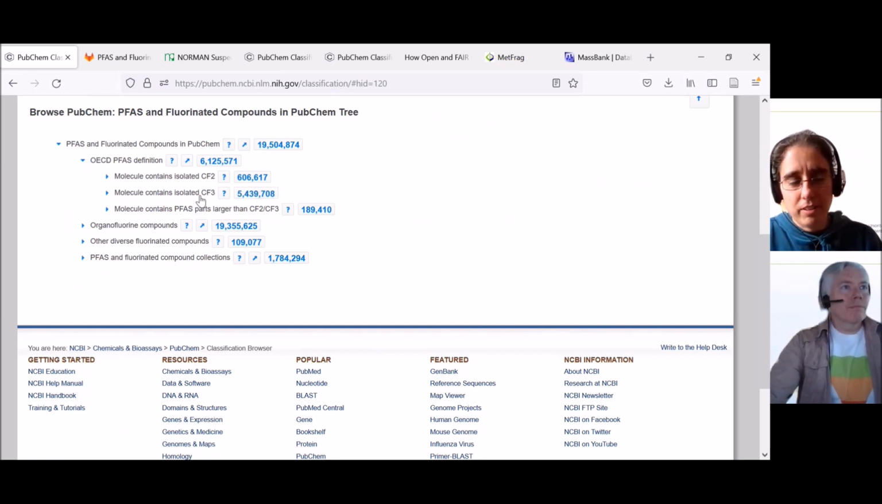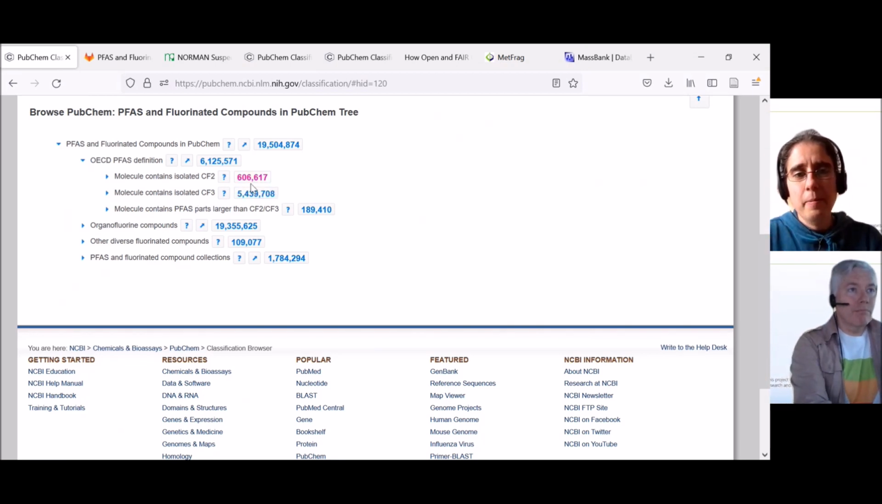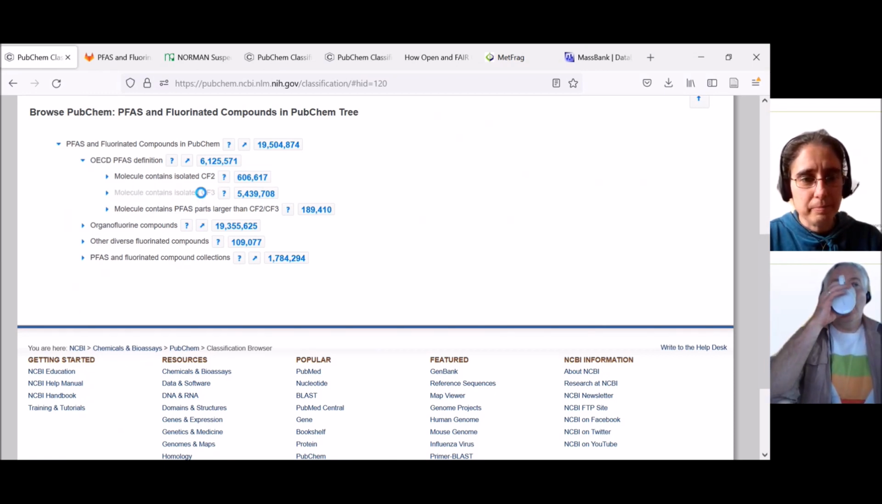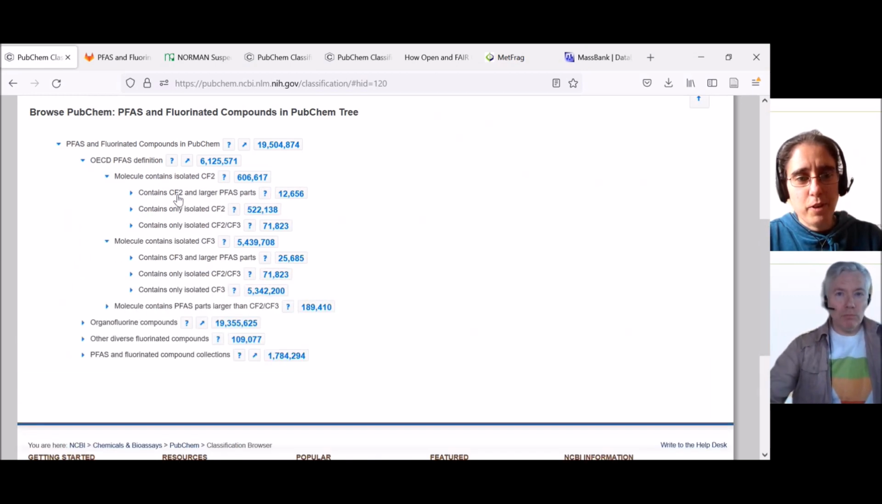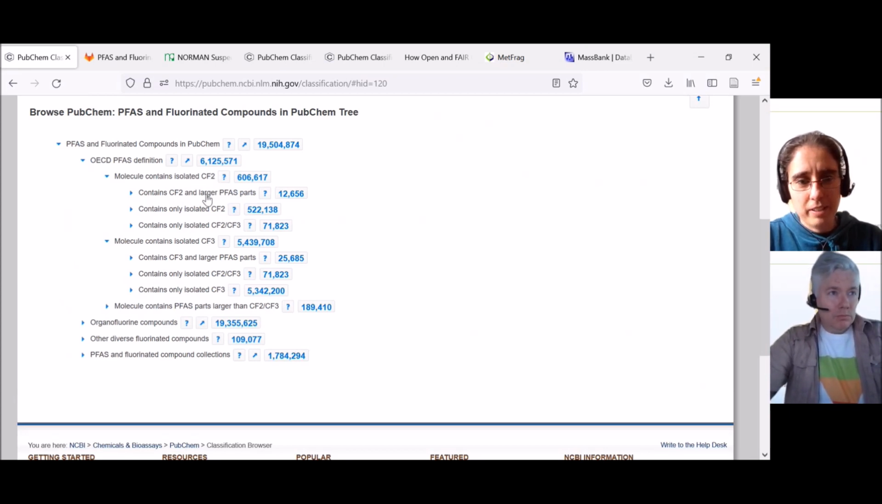There's a lot of this drug discovery content in PubChem combinatorial libraries. This is what makes the numbers so huge, but also a lot of them were not produced in amounts that we'll find in the environment. What we can also do is break down even further, and then you can see whether it contains an isolated CF2 and bigger parts, or if it only contains an isolated CF2 or a CF3. So we've got an extensive breakdown going through as well.